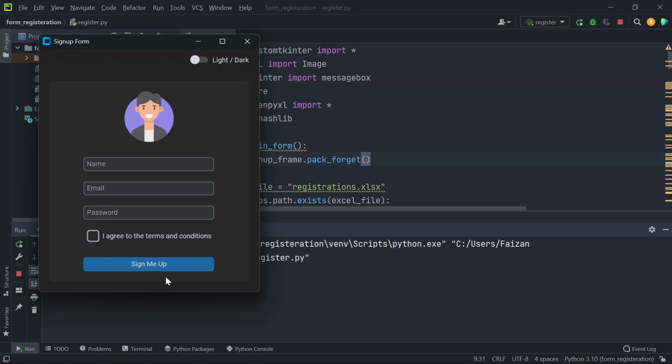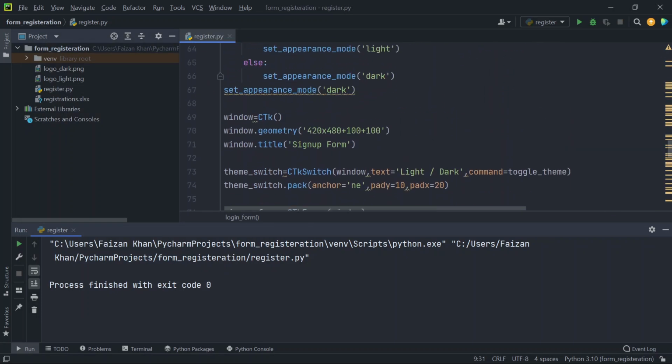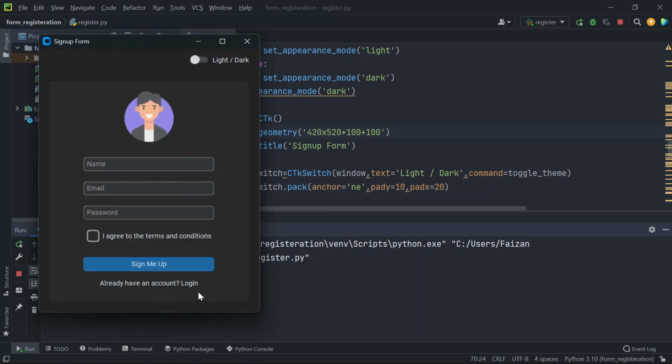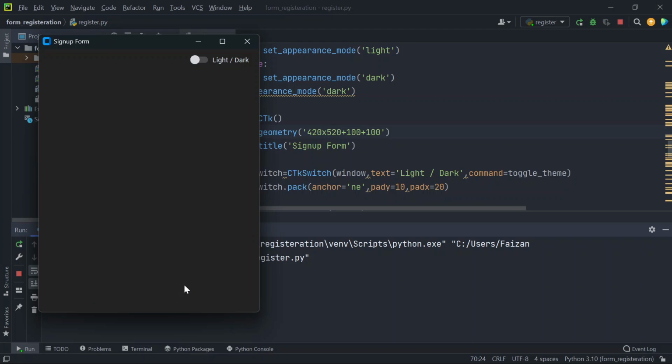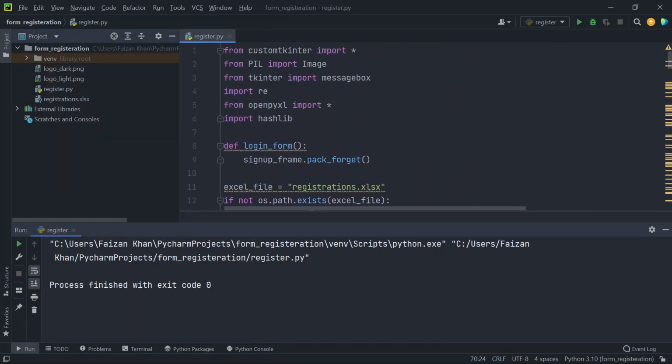we are not able to see already have an account login button, right? So what we'll do, we'll just increase the window height. So here it's 480, right? Let's make it 520. Okay, now this is fine. So once you'll click on this, you can see the sign up frame is removed, right? So we have just forgot the pack forget will remove the sign up frame.